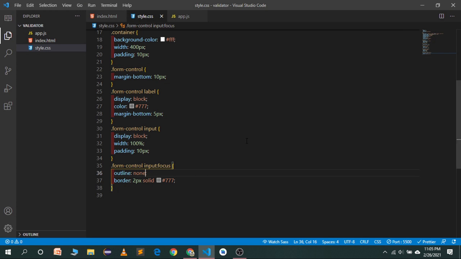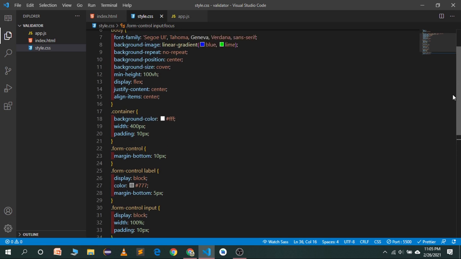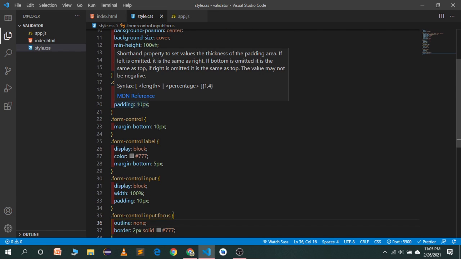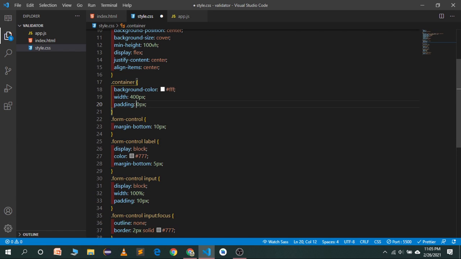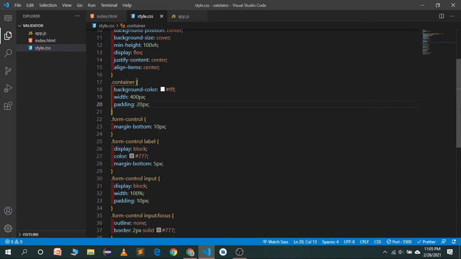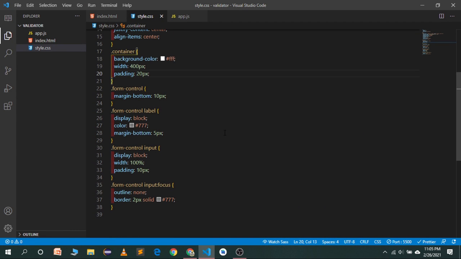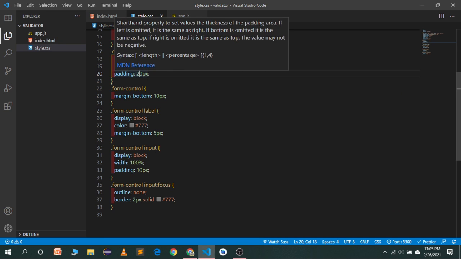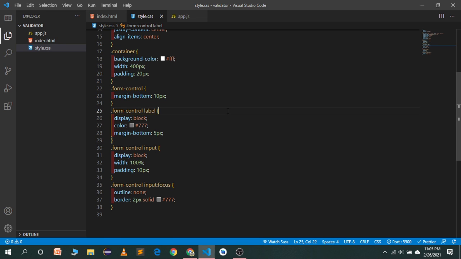So to our container, increase the padding to, let's try 20 pixel. How does it look? Now you'll see 20 pixel is looking good. So these problems happen in programming where a little bit of mistake costs you. So stay patient.